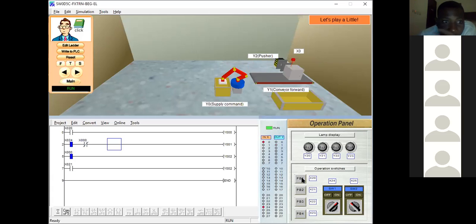Correct. The product is meant to stop because this is normally closed here now. If I use this as normally open, it means there has to be product at this particular place before the conveyor can move. But because it's normally closed, the conveyor continues to work until this sensor senses something and then it breaks the contact. Okay, so now X21 we use as a pusher and then it pushes and our product is done.